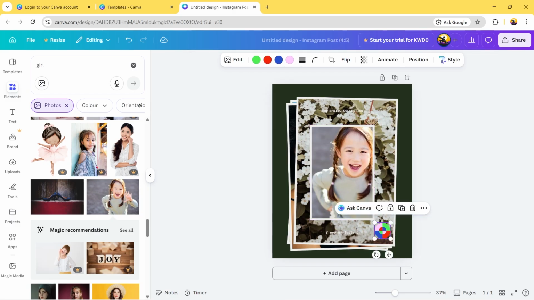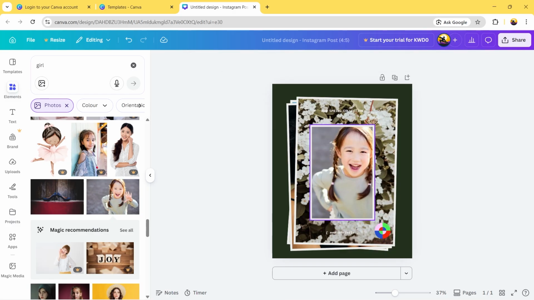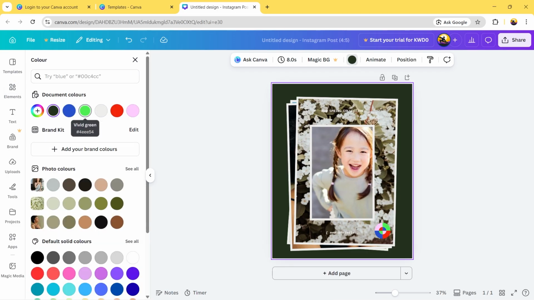Now, you can change the background color also. Click on empty space. Now click on the color box at the top. Choose any color you like. Again, I'll tell you some design tricks. Overall, always use 2 to 3 colors. Keep it clean. Don't mess with many colors as you are a beginner.